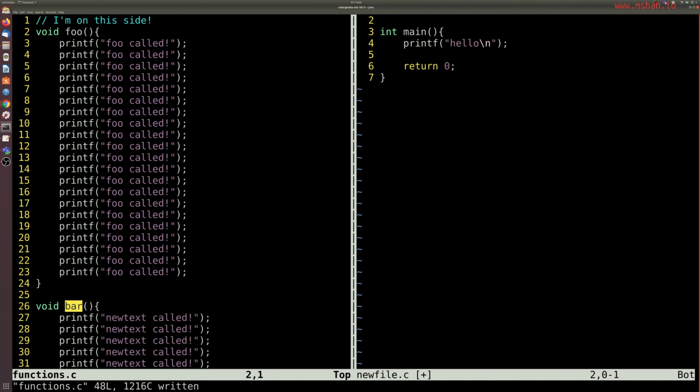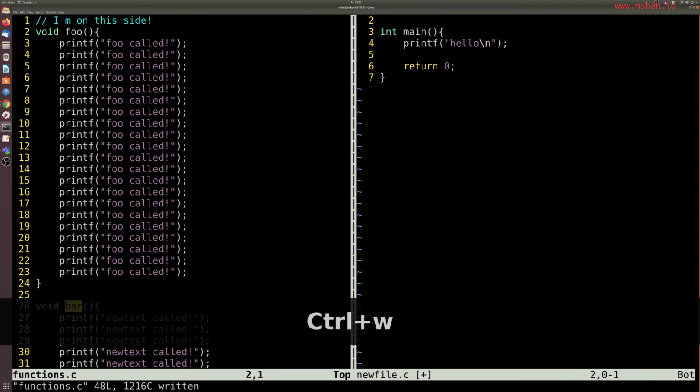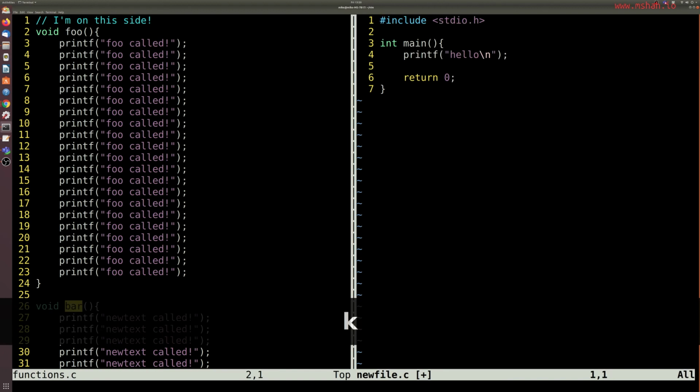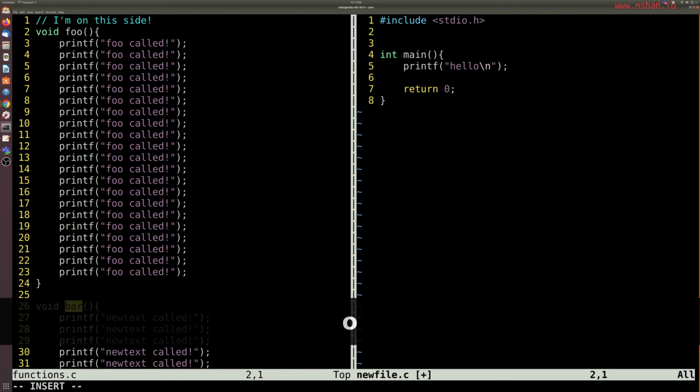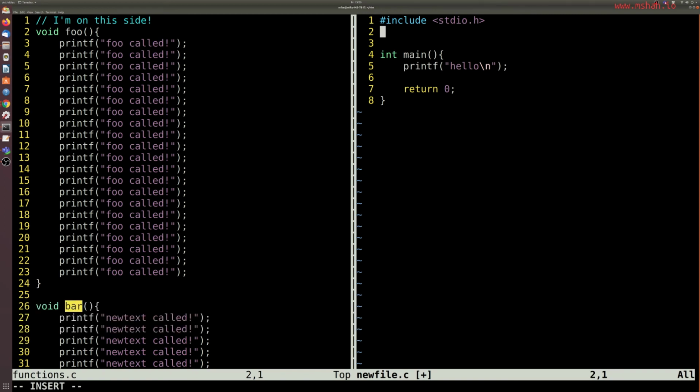Okay, so let's move to our other window pane, Ctrl+W and to the right, and let's move up here. Okay, so now we want to include this file here. Well, I'm going to skip the C portion of this. We probably want to move this code into a header file, include that, and add header guards. And this is a Vim tutorial, not a C tutorial.